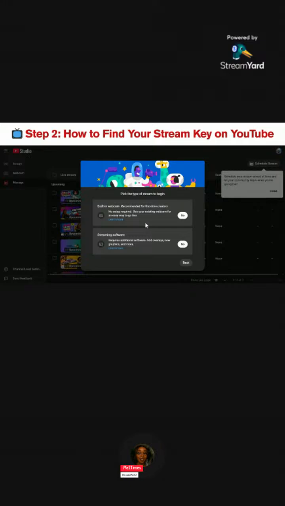You have a built-in webcam, and this is no setup required, and you can use your existing webcam just to make it easier for you. But if you have a streaming software, kind of like StreamYard, OBS, Prism, and there's a few more.